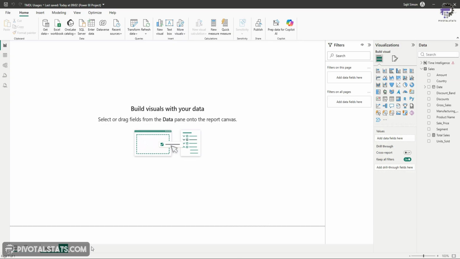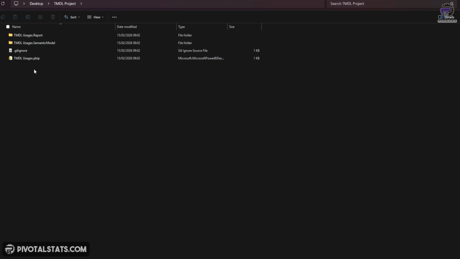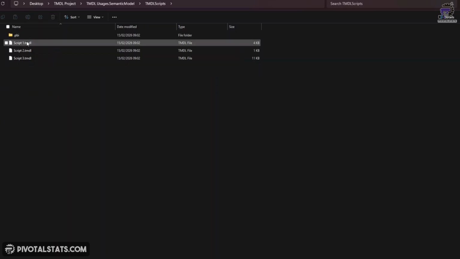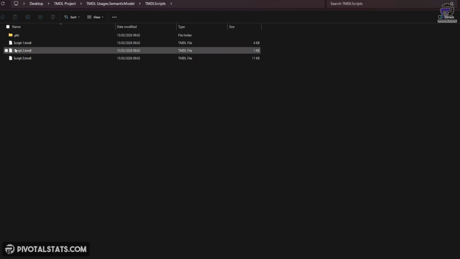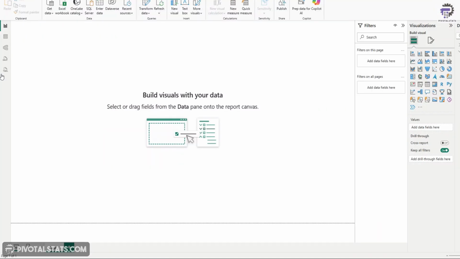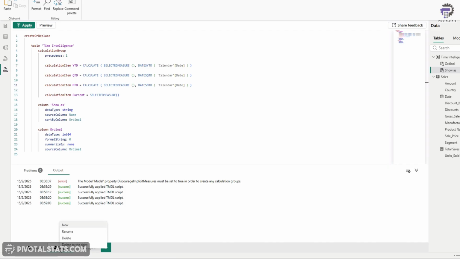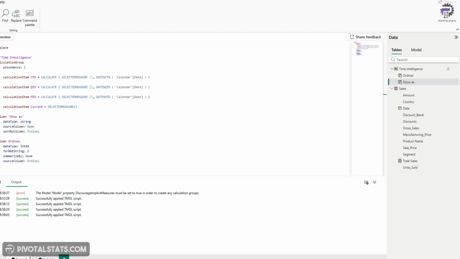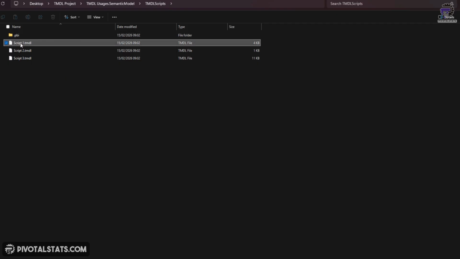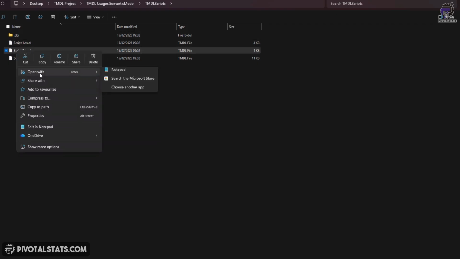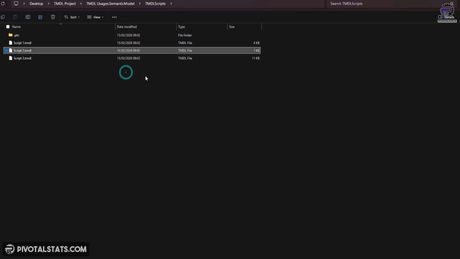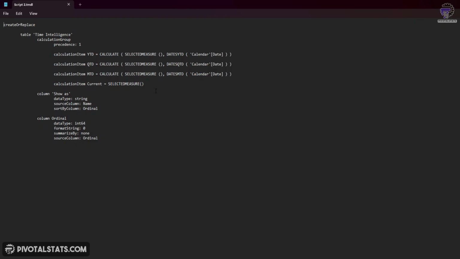I'm going to open up that same folder, and inside, as you see, you have multiple other files here. So one is the PBIP file, but along with that, you have this TMDL usages semantic model, and within that you have TMDL scripts. And these are the 3 scripts that we were working on. You can always rename these scripts from the TMDL view here. Right click and rename, and that will be reflected in the project file as well. Now you can open this script inside any Word editor. I'm going to open this inside Notepad right now, but you can use VS Code as well for this. And as you see, you have this separate script ready with you.